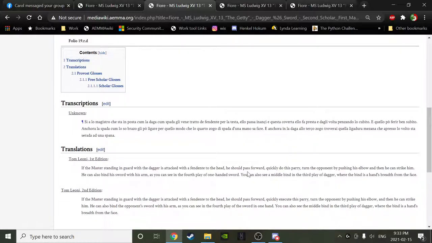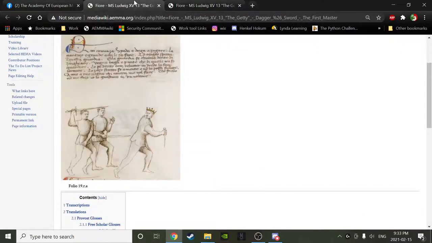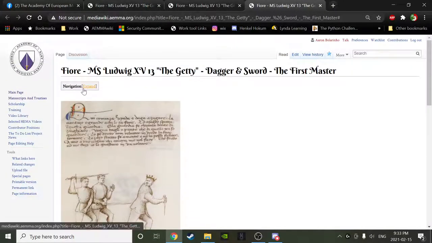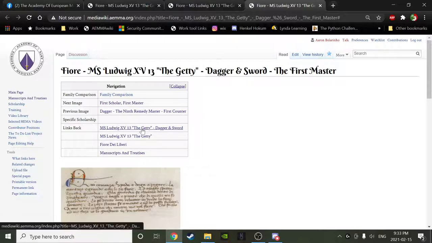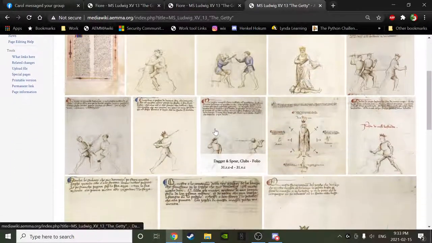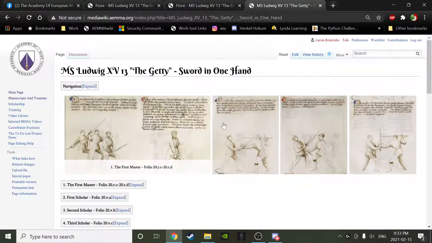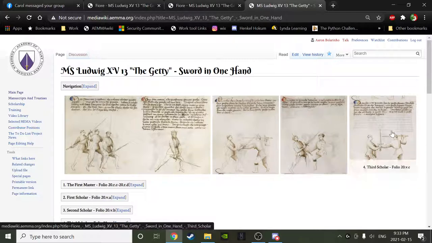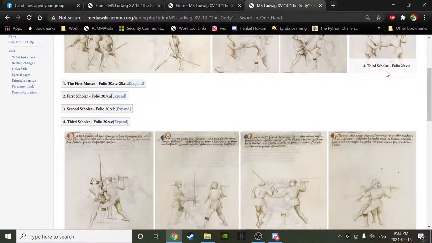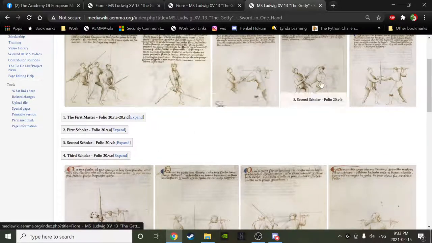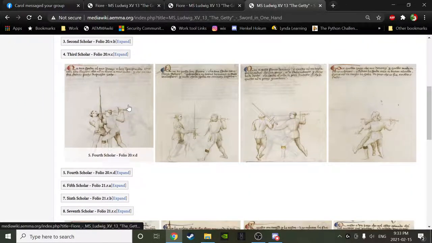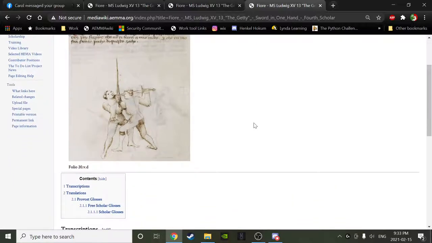And he also talks about a play from the sword in one hand section. So let's look at that. He talks about the fourth play of the sword in one hand. Wouldn't it be nice if he just used his own folio numbers? Wouldn't that be hilarious? Okay, so the fourth play of the sword in one hand. One, two, three, four. Is it this one? No, it's this one. One, two, three, four. It's this one. Fourth scholar, which is a middle bind.